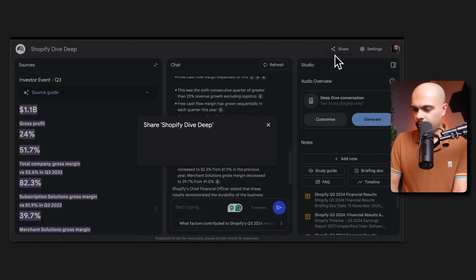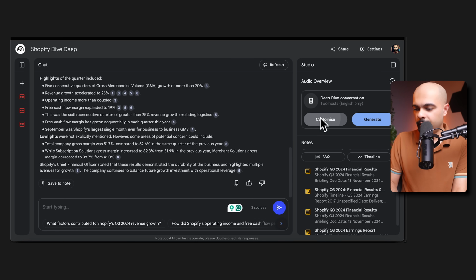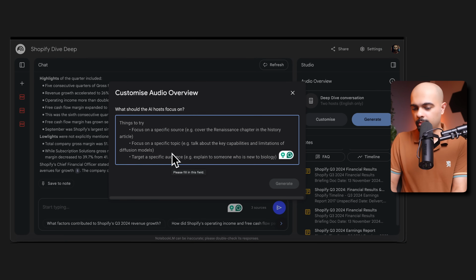So if I scroll here to the right and click share, I am able to add people as either a viewer. I'm not going to add anyone right now, but this is incredibly useful for team-based projects or collaborative content creation. Now, another bonus tip, when you're generating audio podcasts, you have the ability to customize them. So you can ask it to focus on a specific source or a specific topic or a specific audience. And that could be very handy.